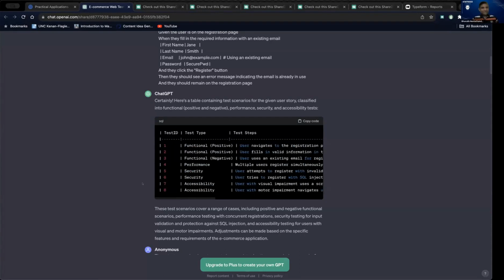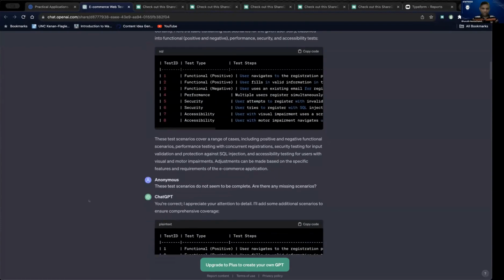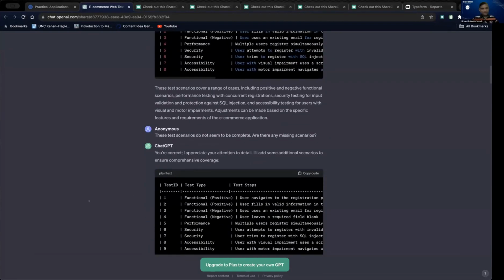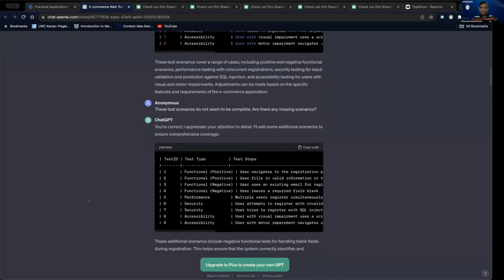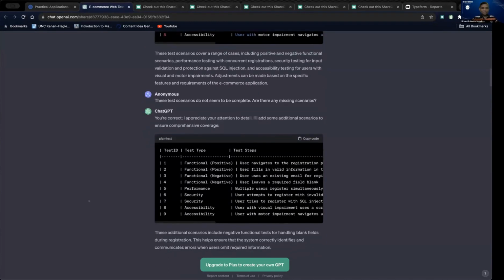However, there are certain things that I want to work more with it, right? So I don't feel that the tests are complete. I feel that, hey, there are some missing tests. Now, in this particular example, I'm just saying, hey, your tests do not seem to be complete. Are there any missing scenarios? So I'm giving feedback to make it iteratively better, right? And because I'm using this in a chat window, it is remembering the inputs and outputs that it gave previously, and it is able to provide output based on what was already asked.